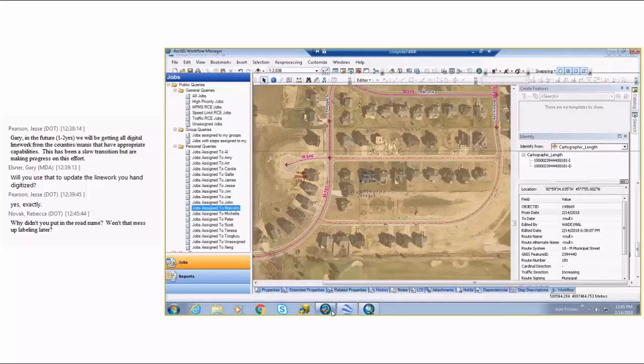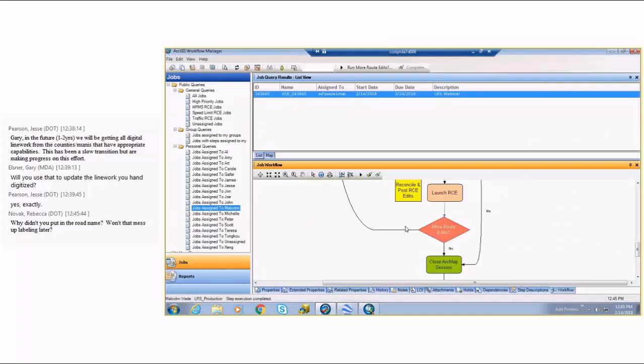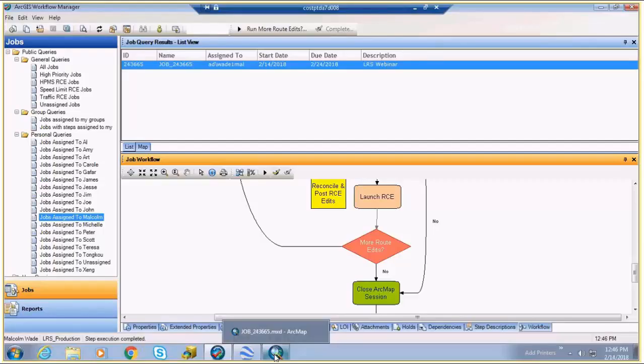So question, Malcolm, why didn't we put in the road name? Will that mess up the labeling later? Well, what do you mean by road name? Probably street name. Oh, street name. So street name is an event, which we're going to populate in RCE. So for the route name, we're going to add that right now.